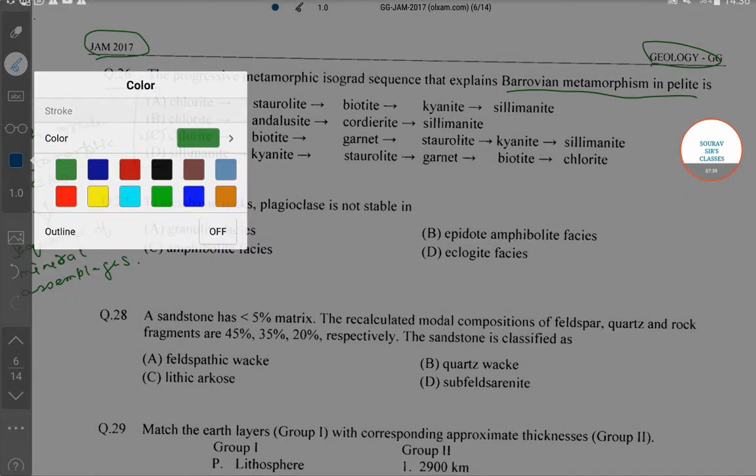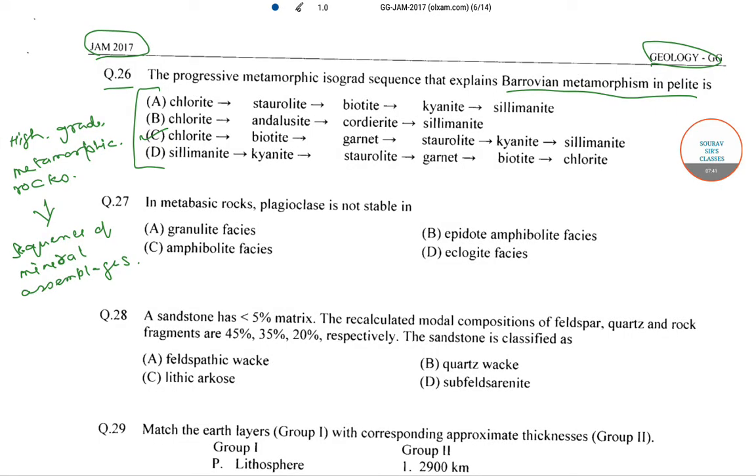In the next question we have, in metabasic rocks, plagioclase is not stable in, and we are given four options. First is granulite facies, next is epidote amphibolite facies, next is amphibolite facies, and the last one is eclogite facies. Now the correct answer of this question is option number D, that is eclogite facies.